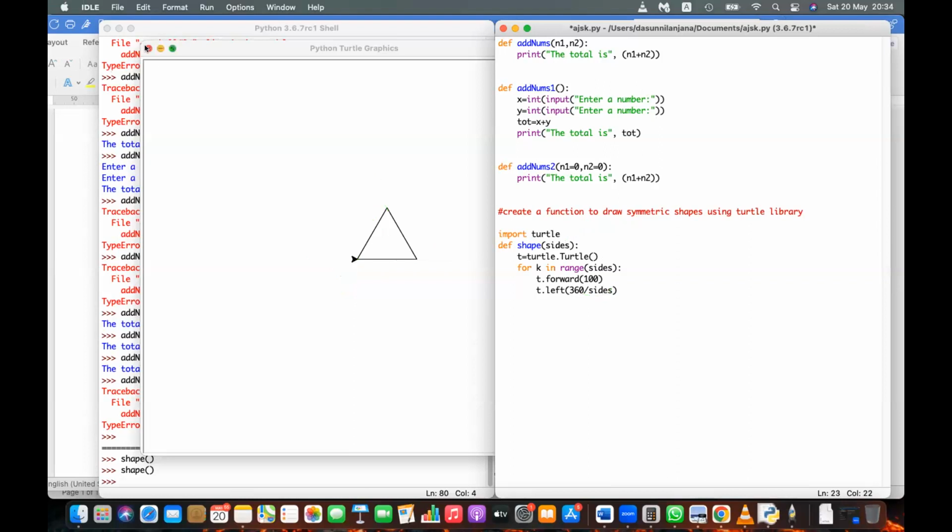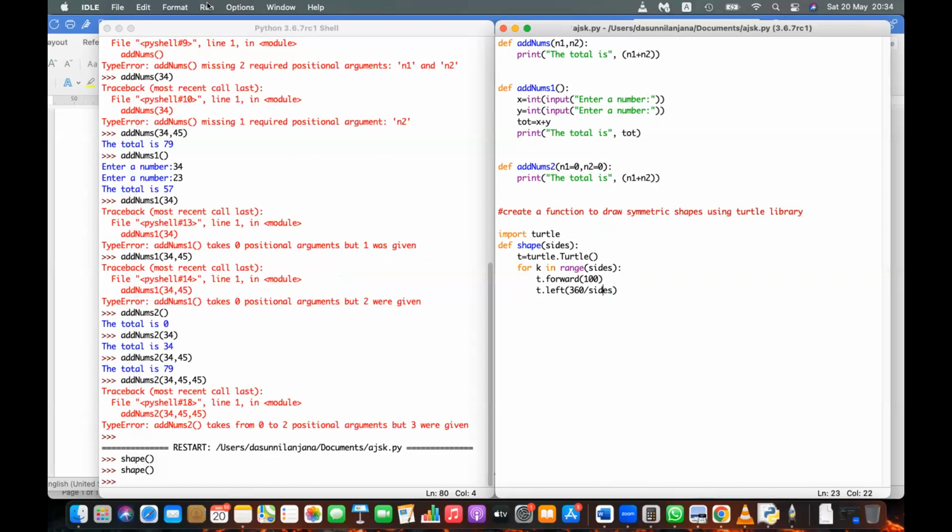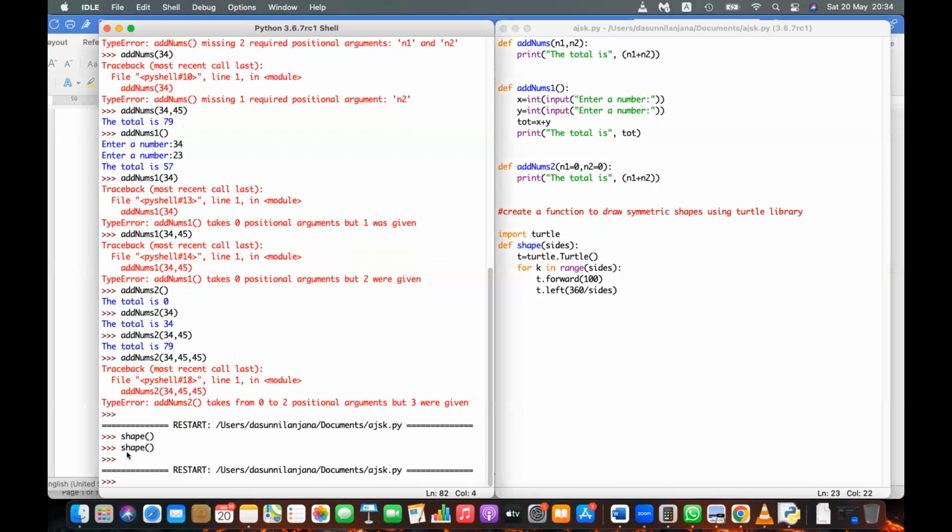Let's apply this now. I'm saving this, running the shape function, this time with one parameter, that is sides.